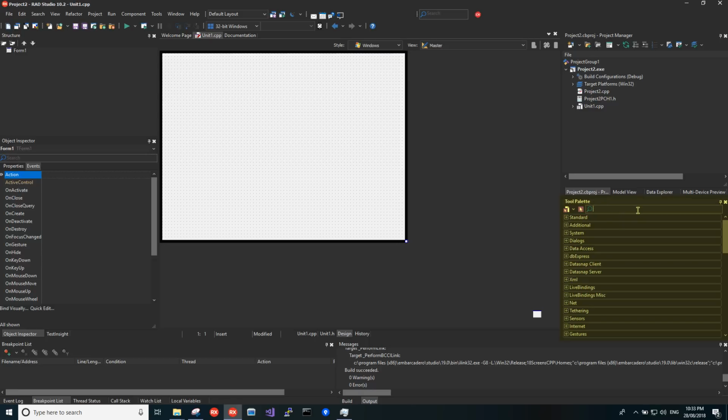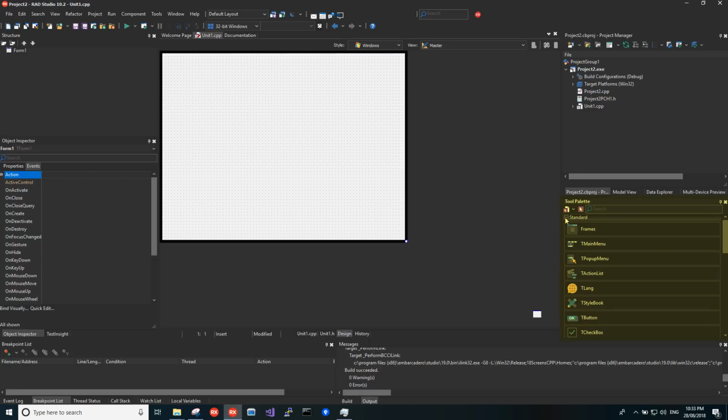In the bottom right here, we have the tool palette with a number of categories, so you can add a number of components. Here I'm going to add a button just by double-clicking, and I have a button on screen, and perhaps a checkbox as well. There are any number of components, everything that you would normally expect is present, and we have a good third-party ecosystem for creating lots of third-party components. You can even write your own if you wish.